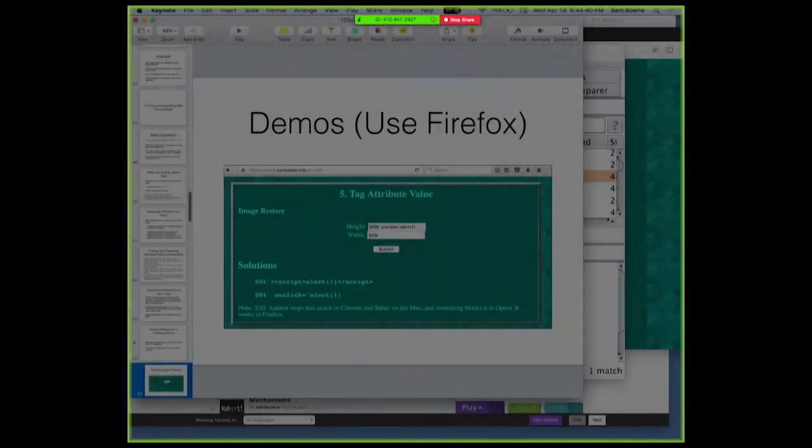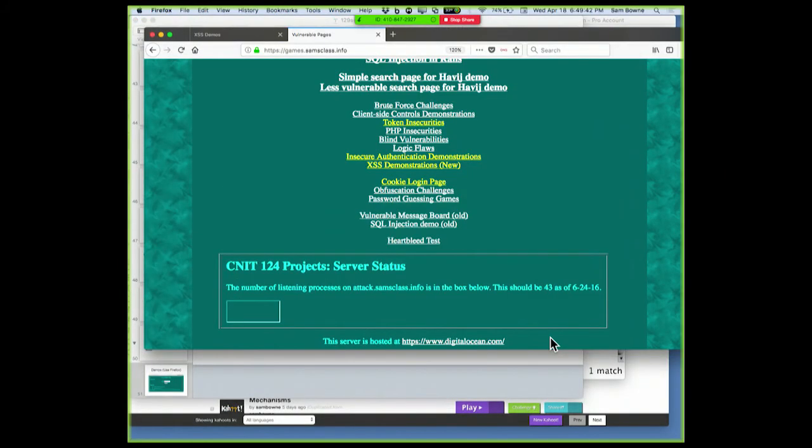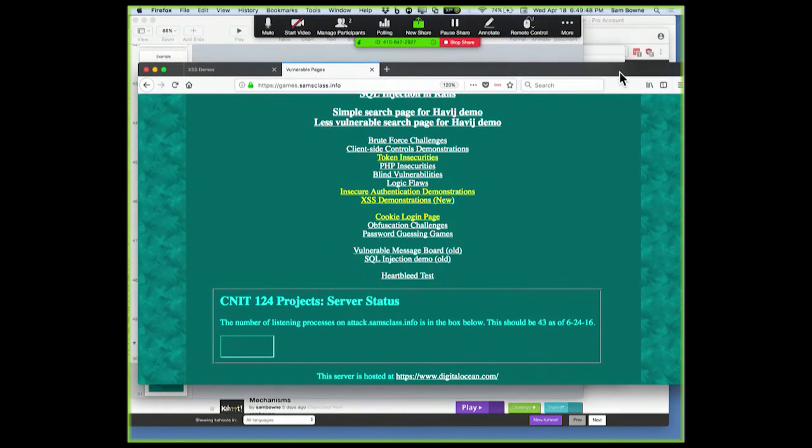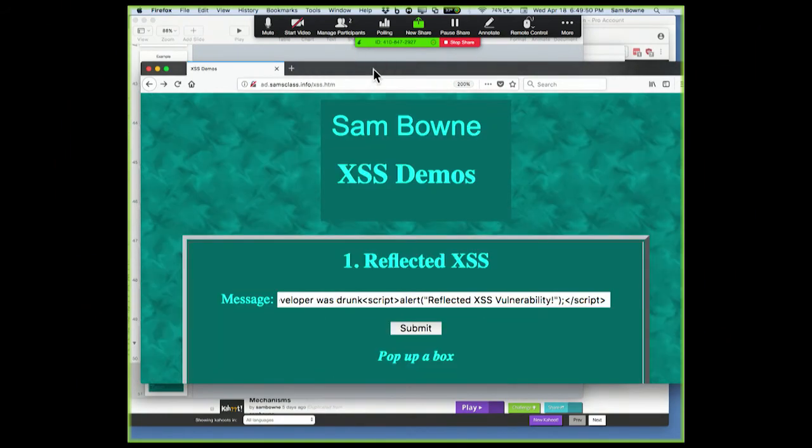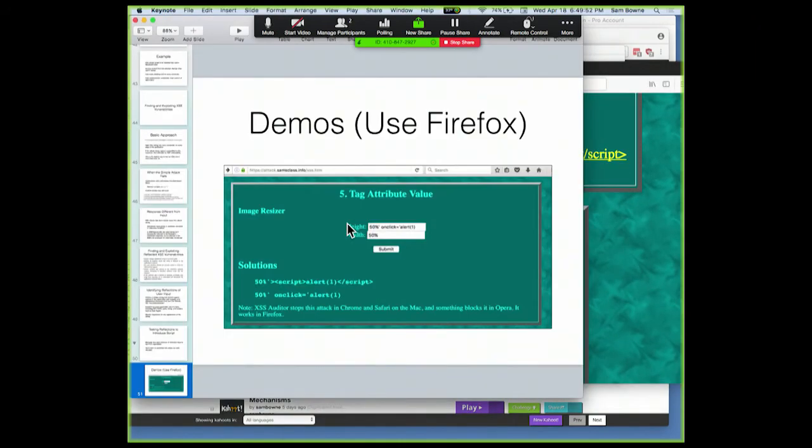So why is this thing not shrinking? There we go. All right. So let me go to my XSS demos and try to move this so that it is not in the way. All right. So it's 5, I think. Yeah, let's look at 5.